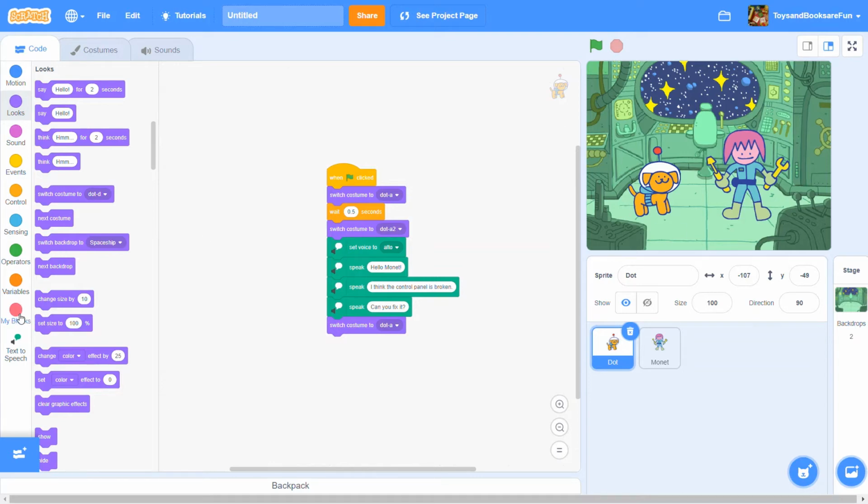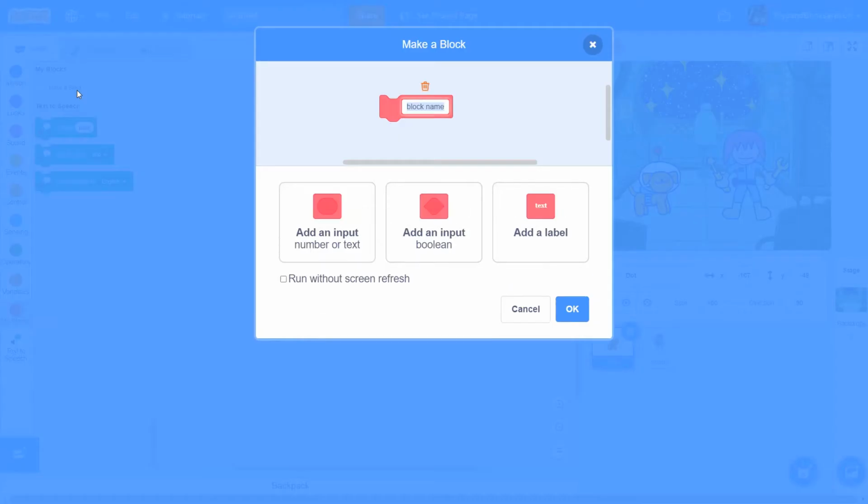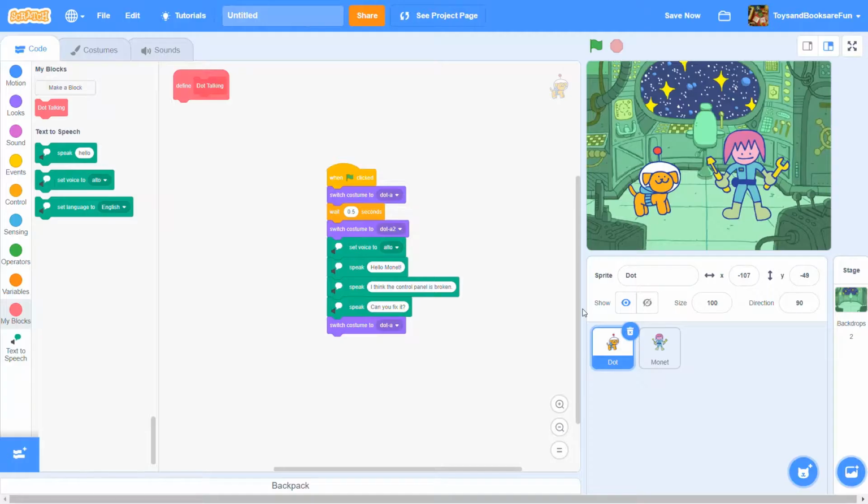So you have to do that. You click My Blocks, you make a block. You can name it anything you like, but I'm going to call it dot talking. And then we're going to click OK. Define dot talking. To this, we just need to define the block. That means you have to show what this will do.